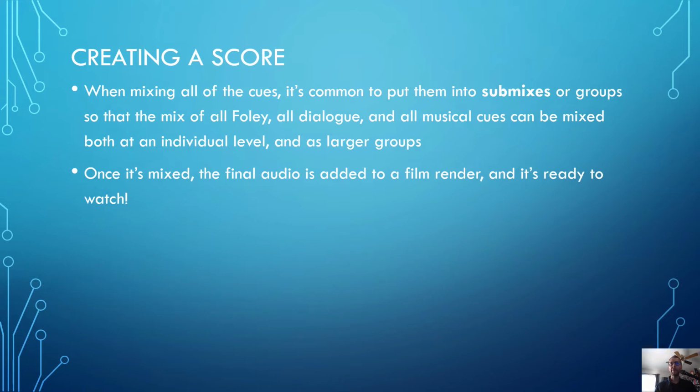When mixing all of the cues, it's really common to put them into sub-mixes. This is a standard technique that just makes life really, really easy. That way you have one channel control for all of the Foley cues globally, one channel of control for all of the dialogue cues globally, and one for all of the musical cues. That way you're only moving 3 different faders or panning knobs at any given time.